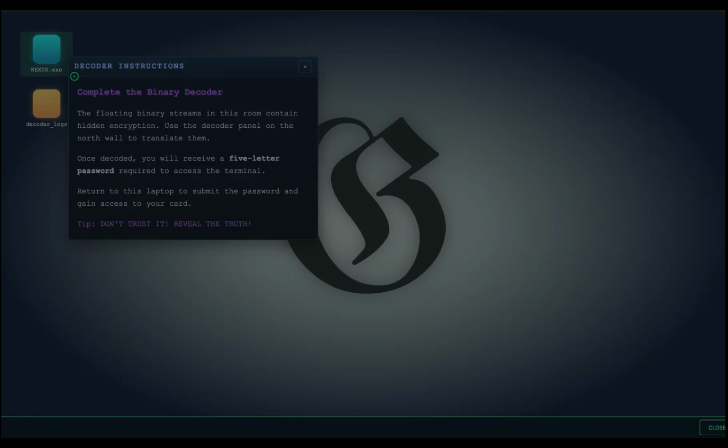You will see two main files which contain the same overall message for the initial stages of the room. The messages are instructions on how to complete the puzzle and what to look out for. Let's remember this hint. Do not trust it, reveal the truth.